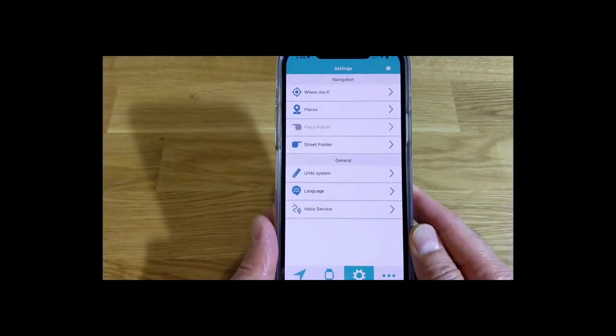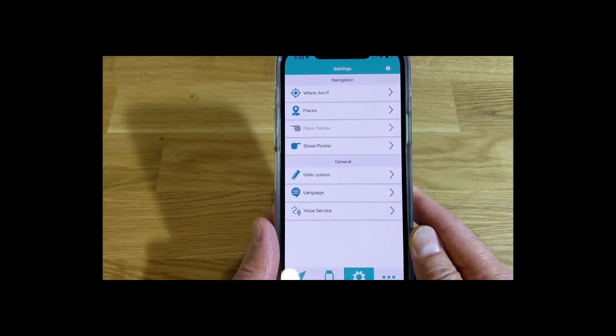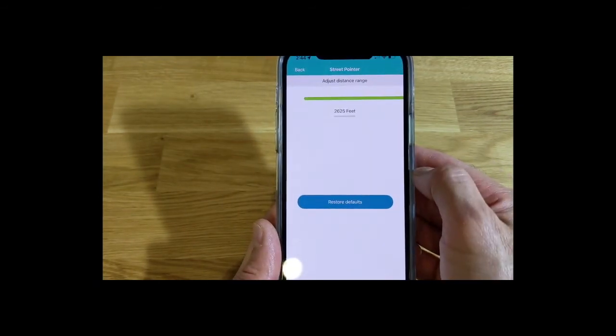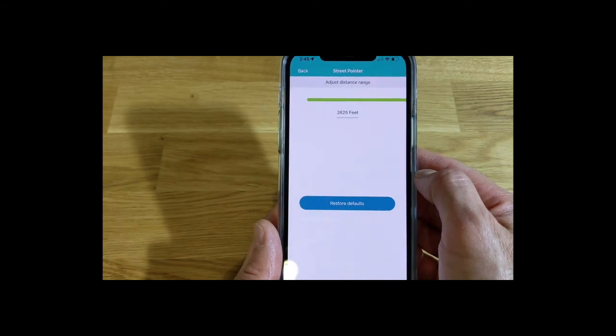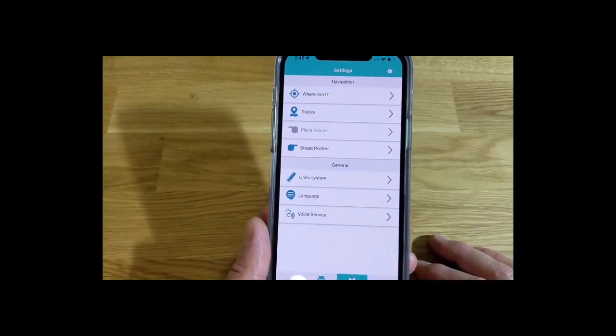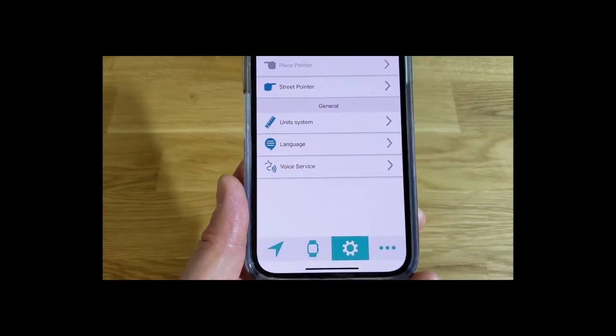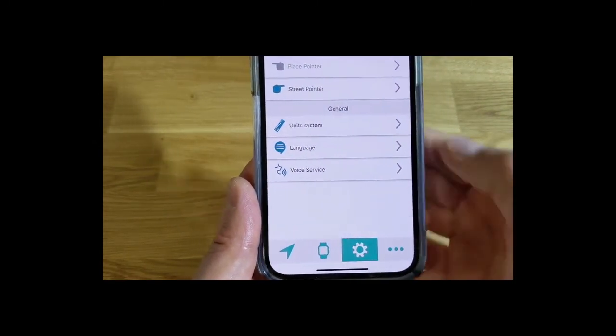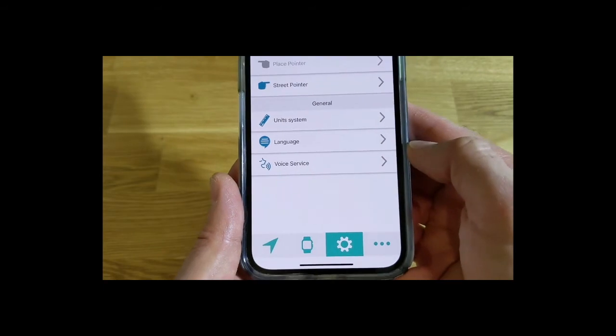Okay, and we can do the same thing with our street pointer, have some options there for adjusting how far away we're going to be looking. And then unit systems, I can choose again between the metric system or the imperial system. Language, I can choose the language and the voice service.